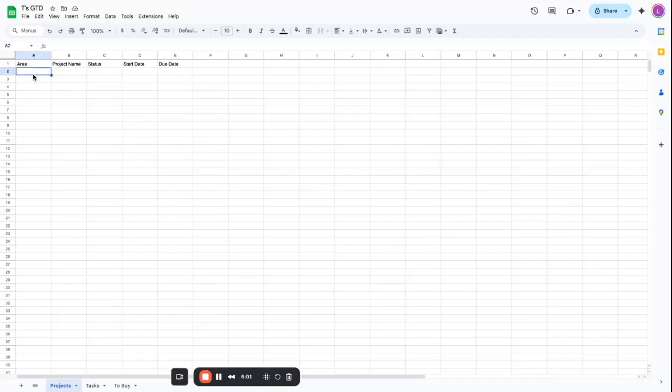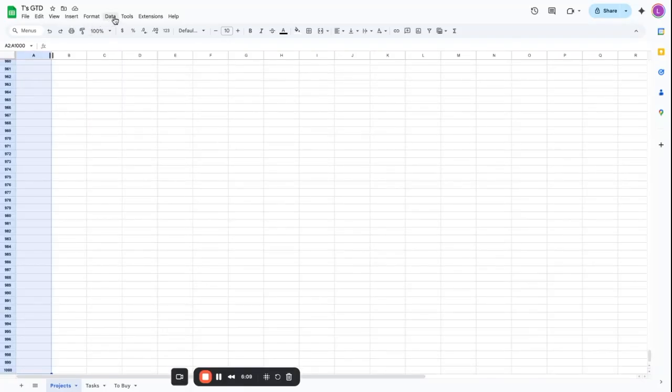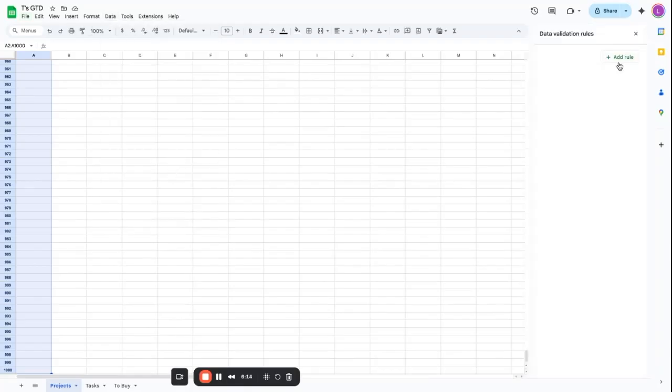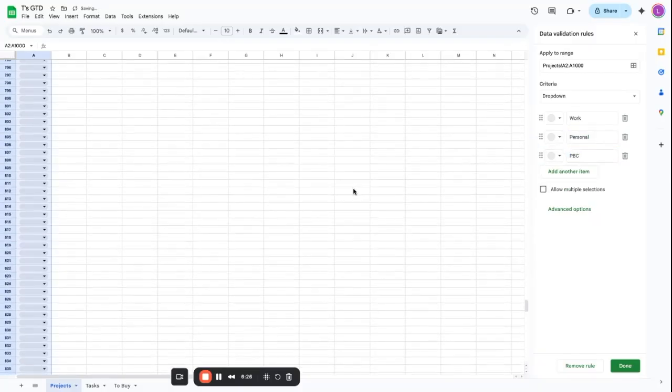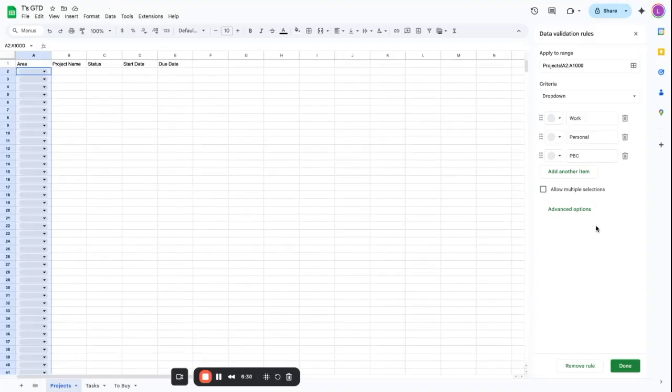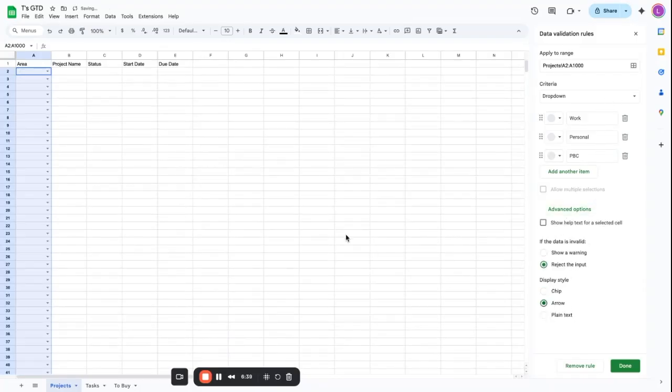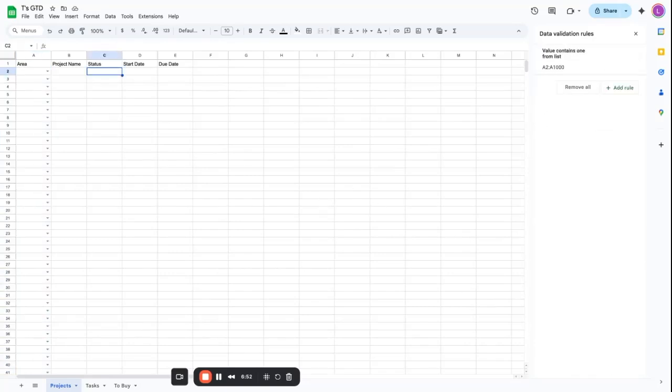So I'm going to map out my areas, which will just be work, personal, and PBC. So I'm going to Command Shift, down arrow, and then data validation, add rule, work, personal, PBC. All right. And I don't like how kind of bulky those look, so I'm going to change it under advanced options, and I'm going to change it to be an arrow because that looks a little bit cleaner to me.